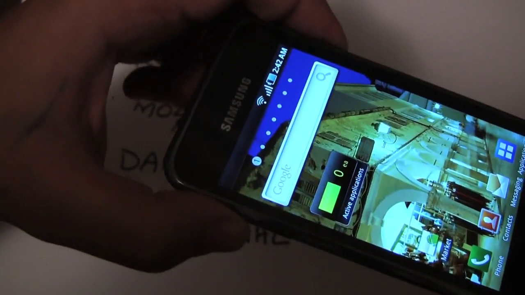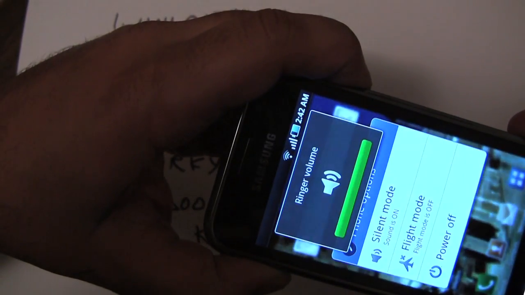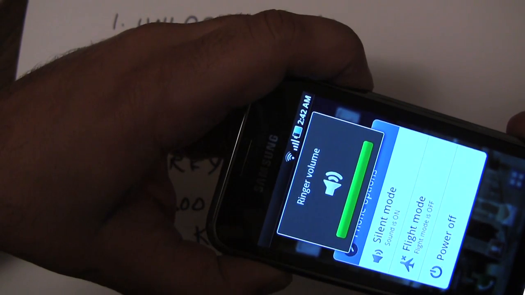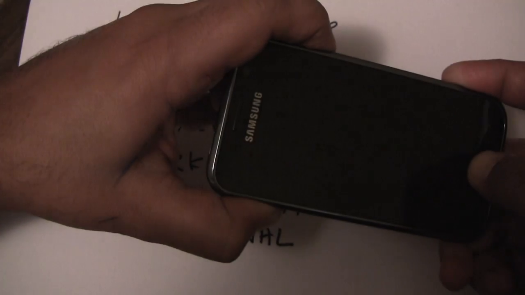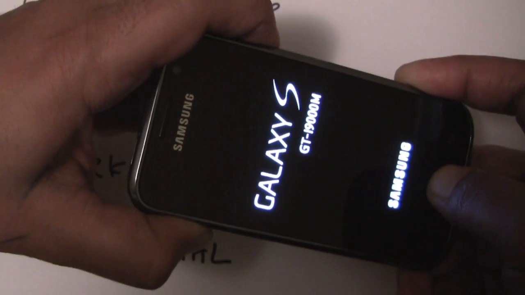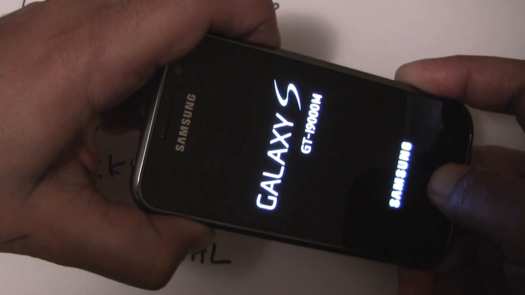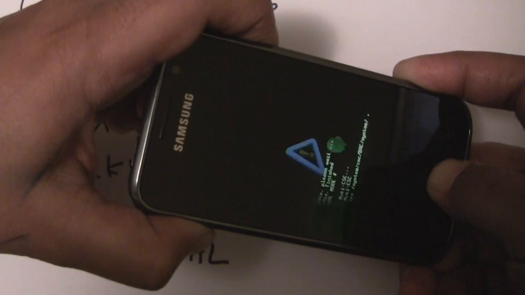To do this, the famous three button way is you hold the volume up, home, and power button. Hold all three together. Wait till the phone reboots. Right here, you just release the power button for a second. Hold it back down. And that should get you into the recovery menu. There's our recovery screen.